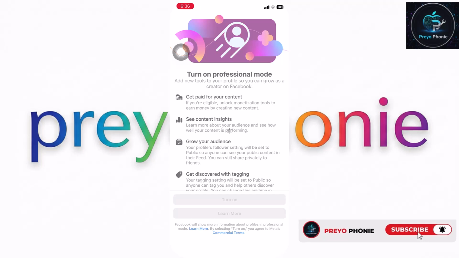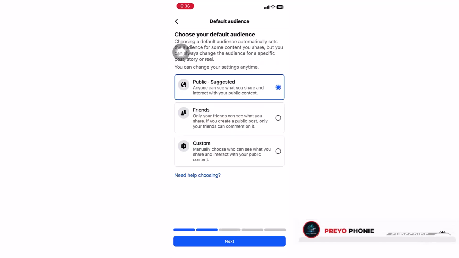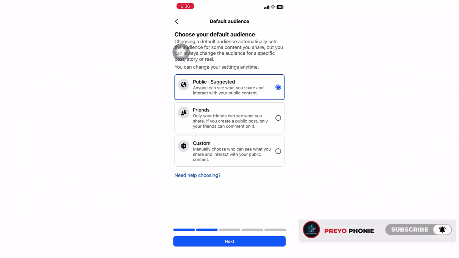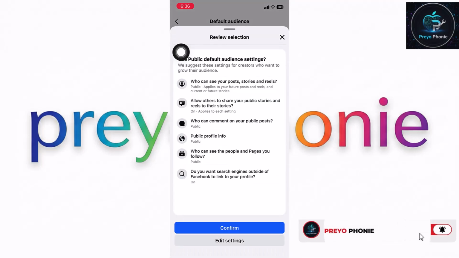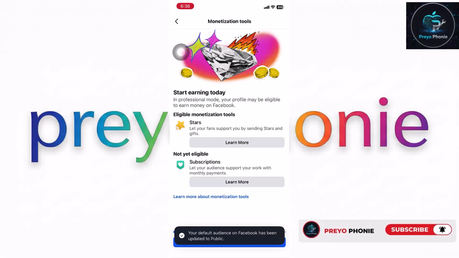Step 6. Select default audience. Now Facebook will ask you to choose your default audience. Important. Select public, because stars only work properly when your content is public. Now tap Next. Step 7. Confirm setup. Now press Confirm. Then Facebook will complete professional mode setup.